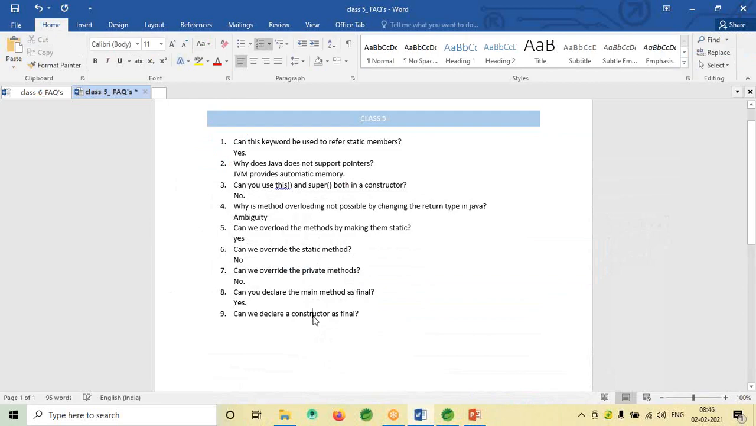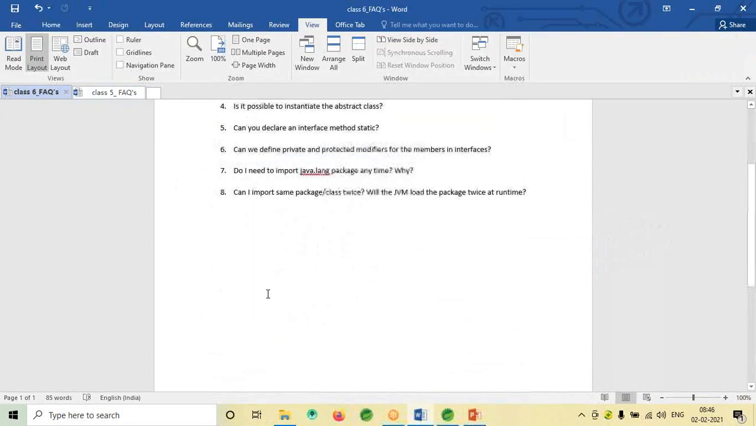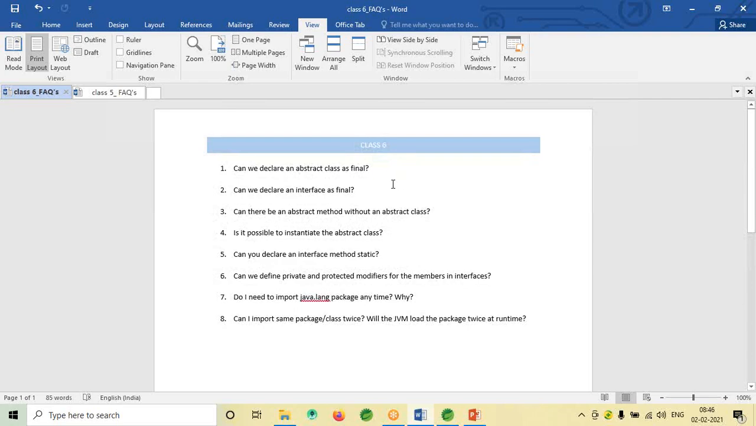Can we declare a constructor as final? No. Can we declare an abstract class as final? No. Interesting, right? Because it is meant to be implemented, it has to be overridden. Can we declare an interface as final? No.